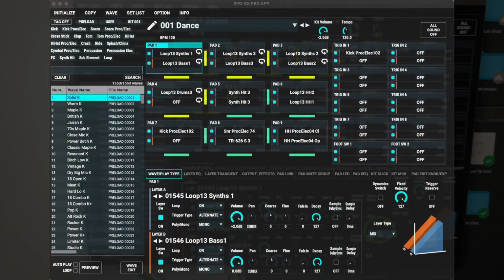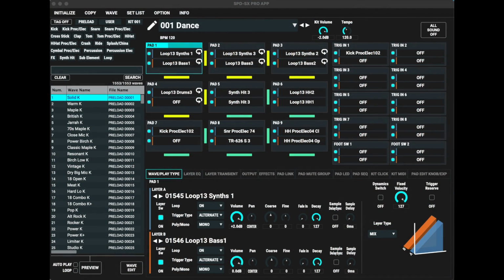We have the SPD-SX Pro app open here. Let's have a look at how it works. This is the first time I've ever looked at it, and I wanted to look at it while filming it, just to let people know how straightforward it is to use. I am very used to the old bit of software. To be honest, it wasn't the easiest thing to use. This looks very, very different.